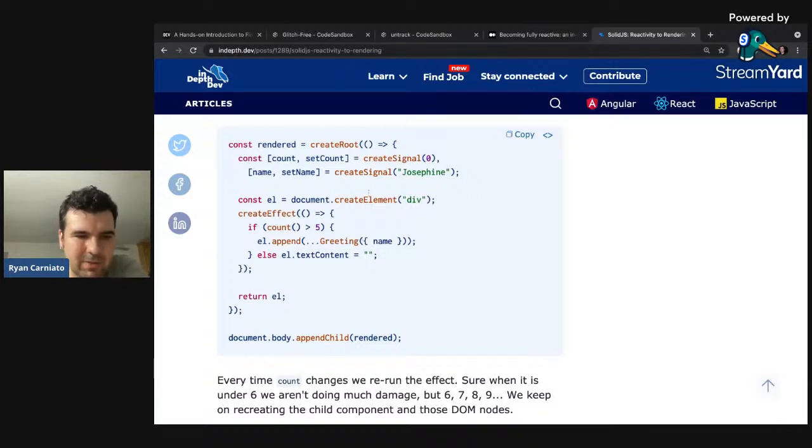Let's see if you guys can spot the problem here. We still have our example that we showed before, where we're creating our DOM element and then we're showing the greeting or not showing it. But now I've changed it. Instead of being visible, it's when the count is bigger than 5.